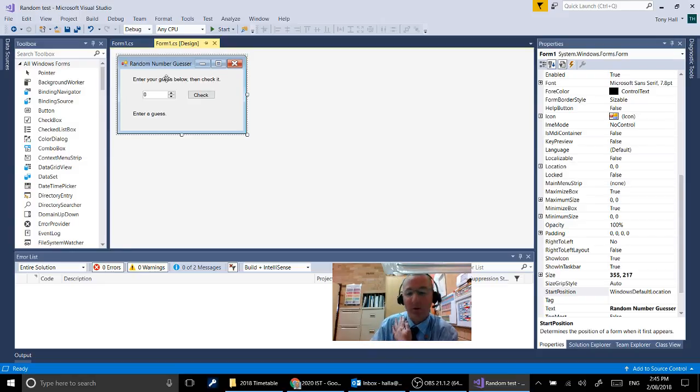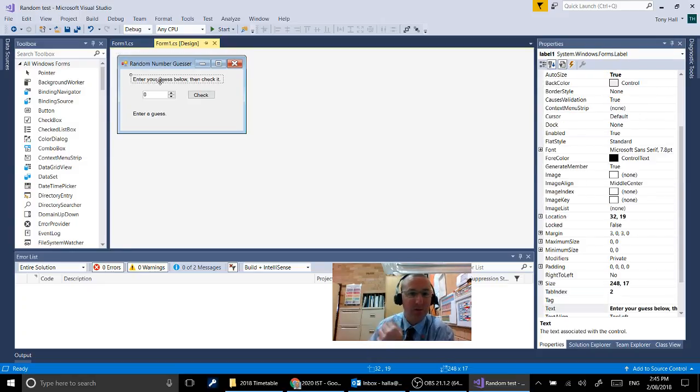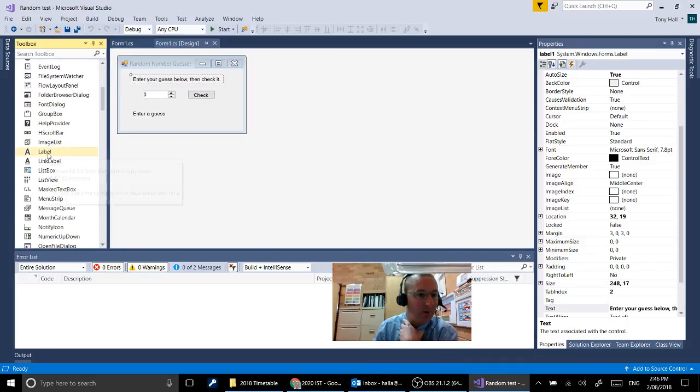Then on that form we want a couple of labels. So this top label here, we're not going to worry about a name for that label, but we are going to change the text property to say enter your guess below, then check it. So if you come across to your toolbox and you find an object which is called a label right there, drag the label onto your form and change the text property for that label to enter your guess below.